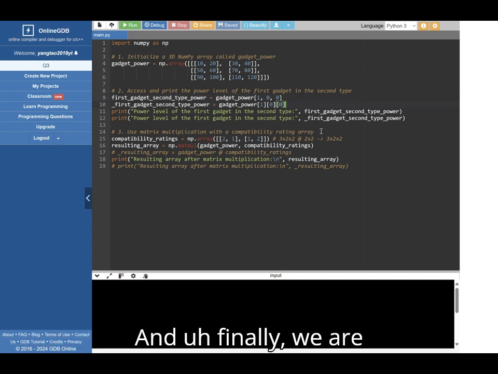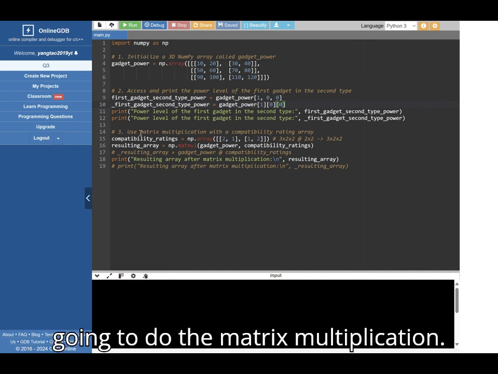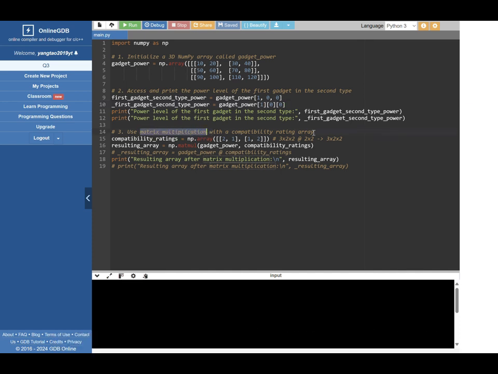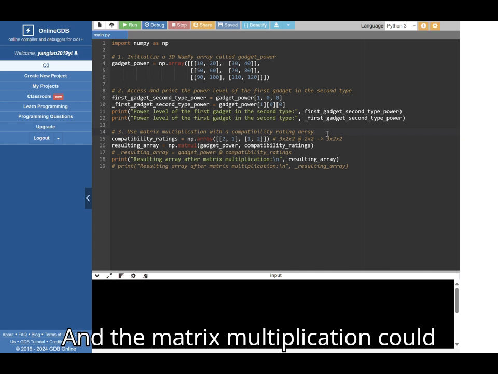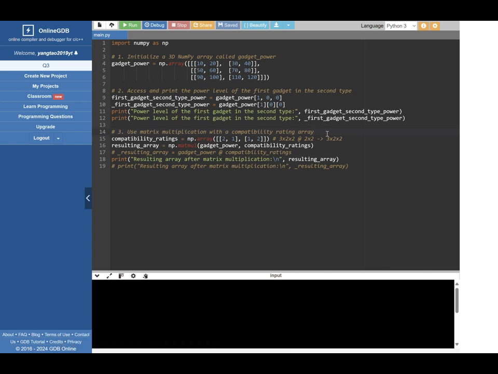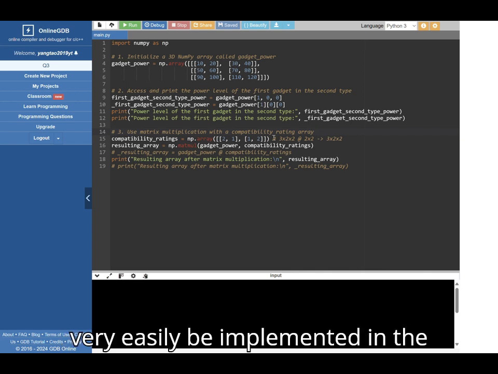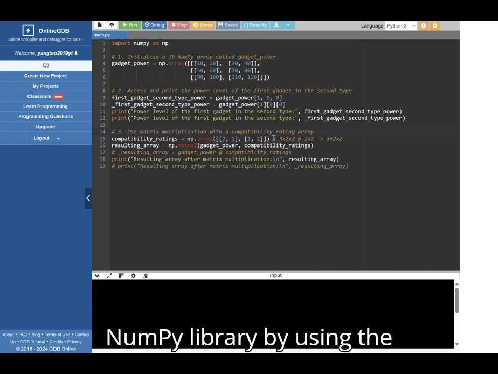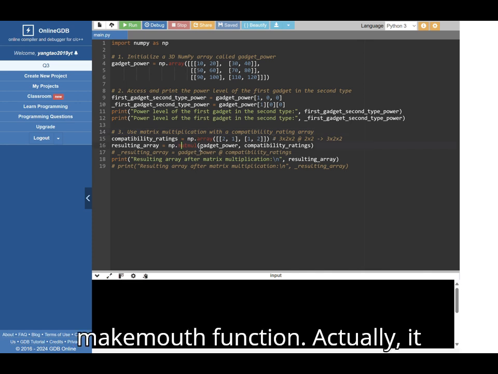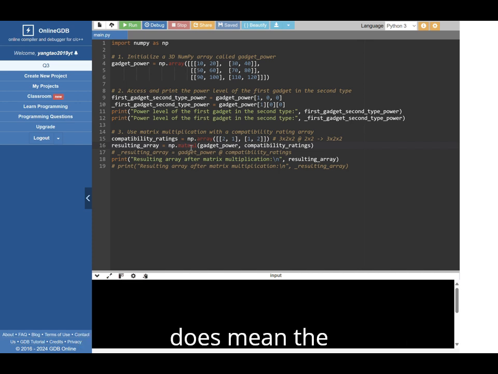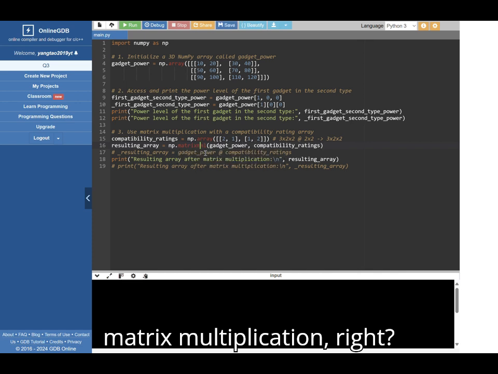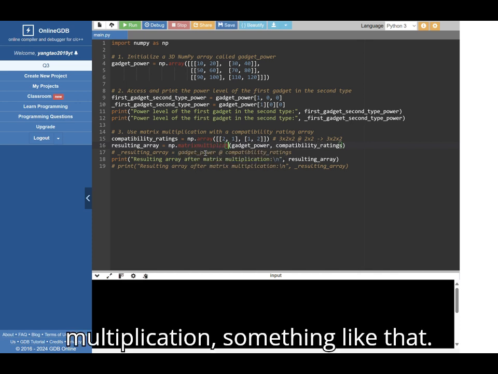And finally, we're going to do the matrix multiplication. The matrix multiplication could very easily be implemented in the NumPy library by using the matmul function. Actually, it does mean matrix multiplication, right? Something like that.